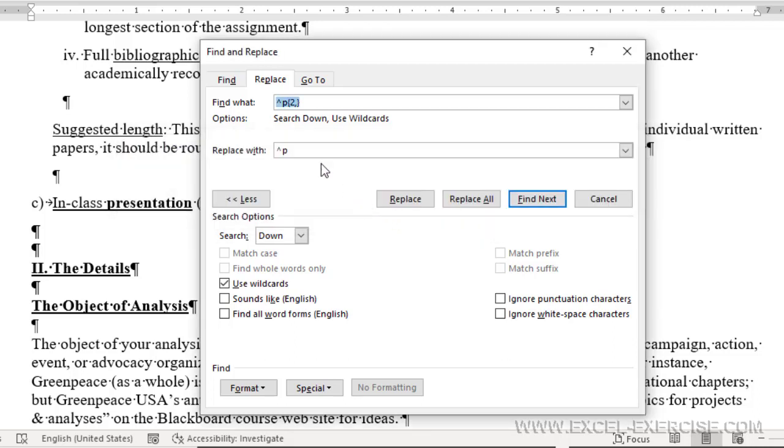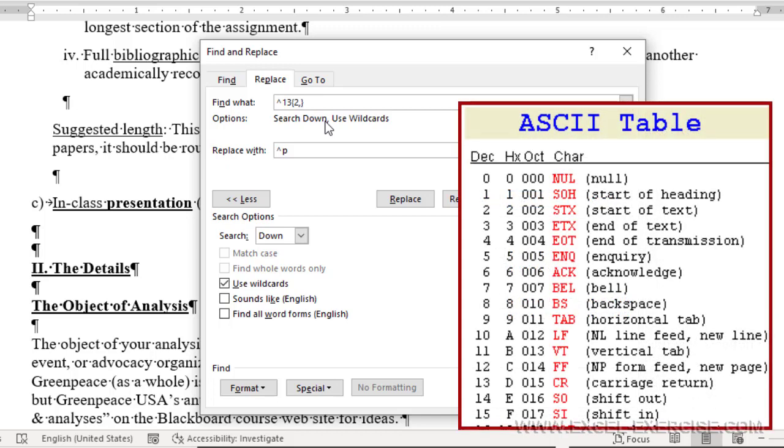So the trick here is to replace the ^p by 13. Why 13? It's because it's the value of a carriage return in the ASCII table. The ASCII table is the standard in the computer to code all the characters.